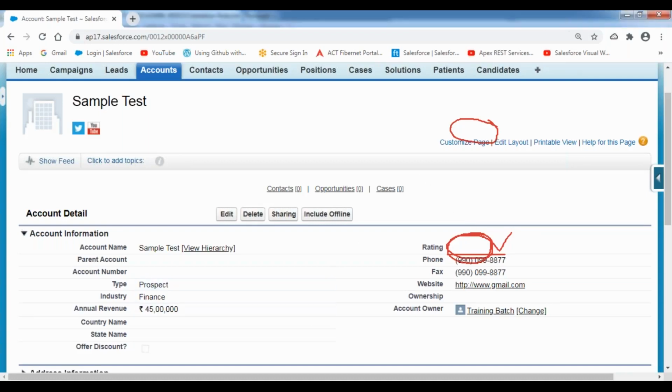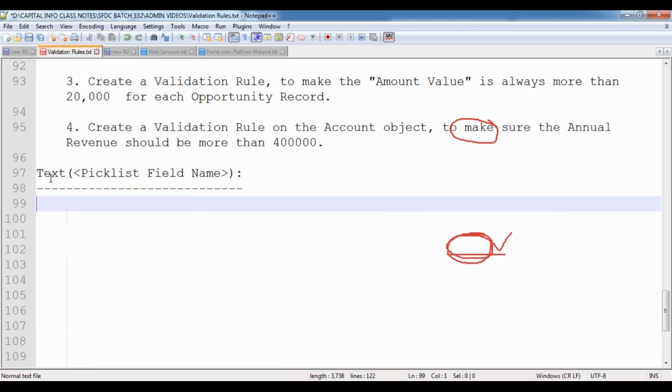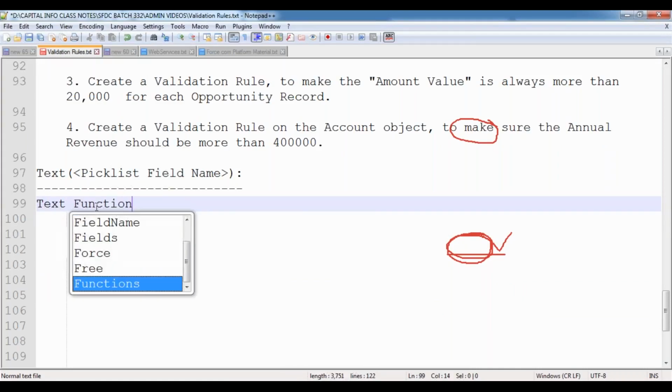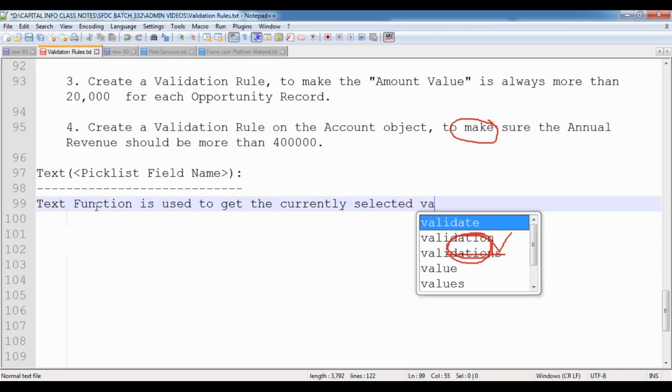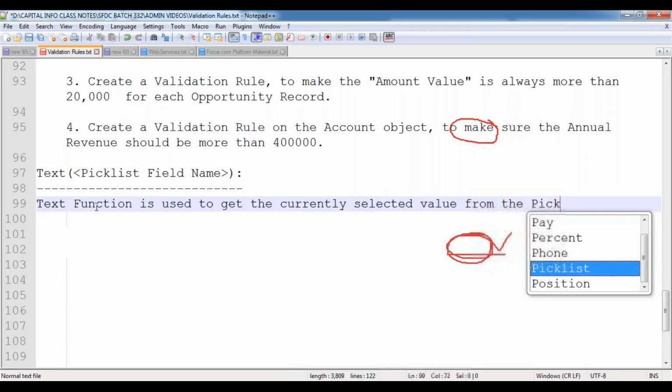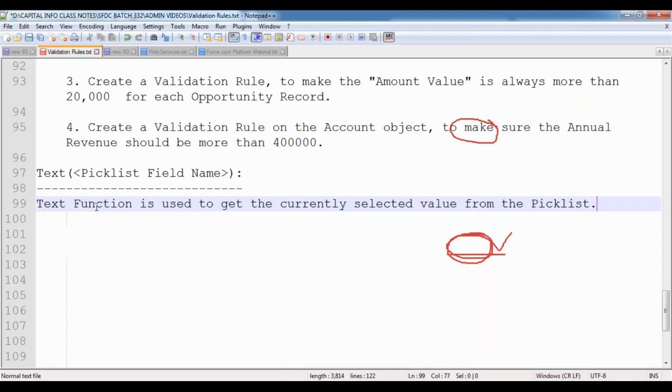So to collect this currently selected value, we are using a function called the text function. The text function is used to get the currently selected value from the pick list. In order to collect the currently selected value from the pick list field, we are using the help of the text function.